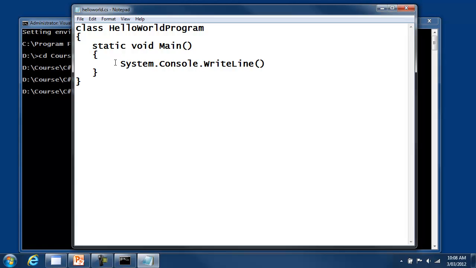That writeLine method takes a parameter of some text, and I'm going to write hello world out. All C# statements end with a semicolon. This is the basic way to create a C# application.